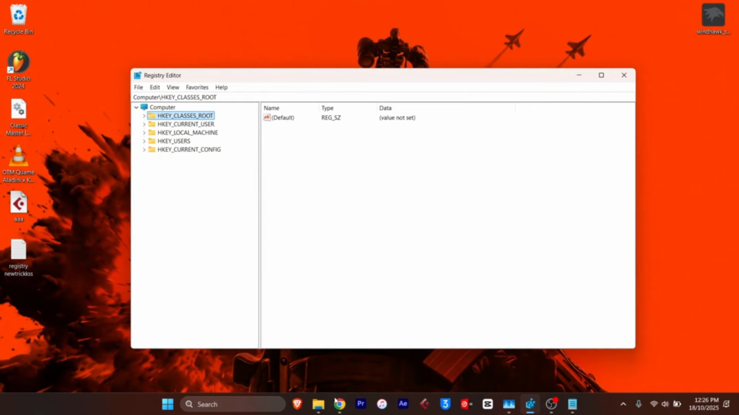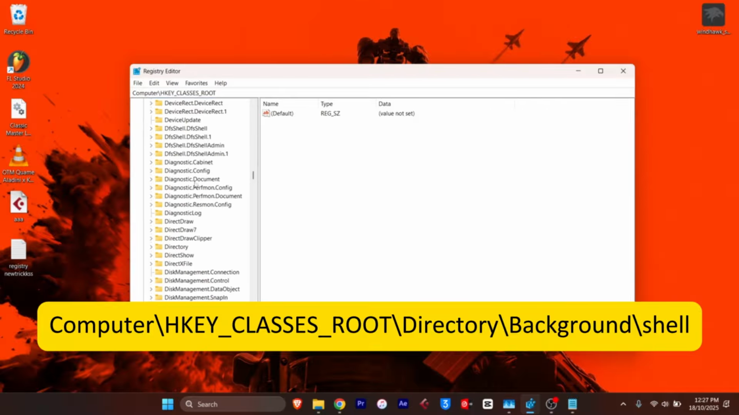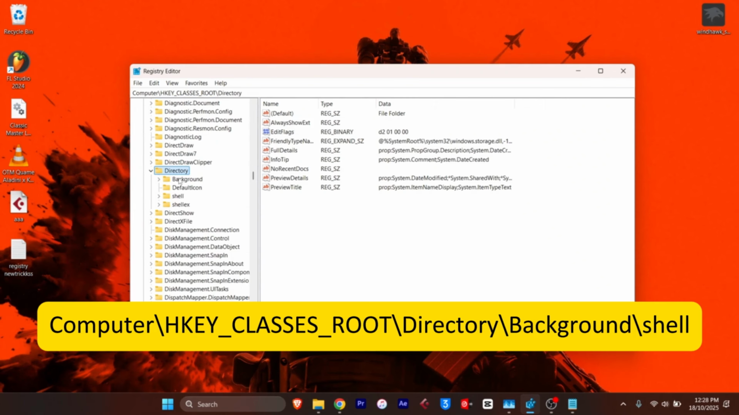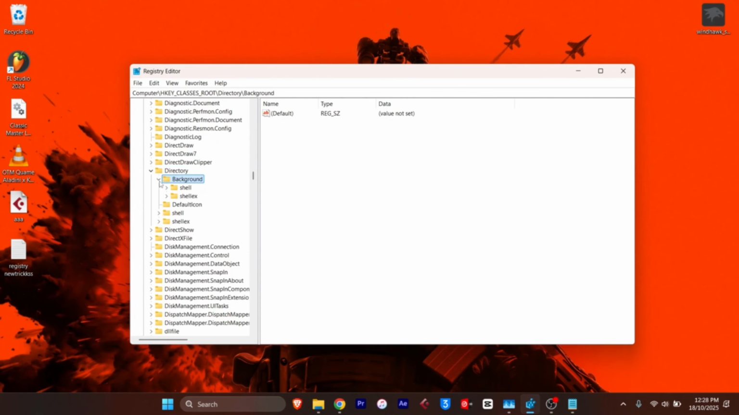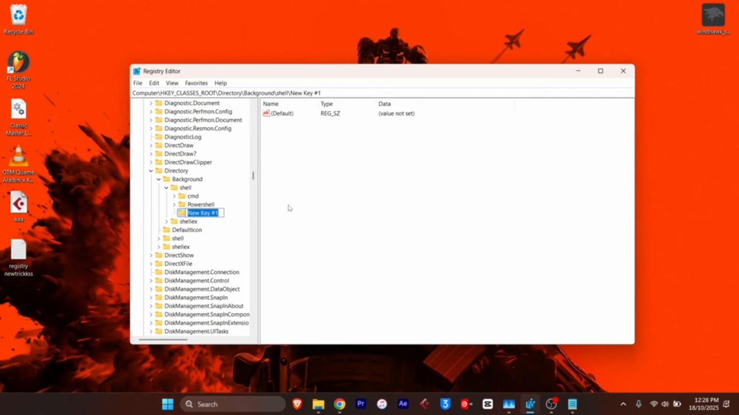You can add apps to the context menu by adding some registry entries. Navigate to HKEY_CLASSES_ROOT, expand it. Scroll down and then find Directory, expand it. Then under Directory, expand Background. Under Shell, create a new key by right-clicking Shell, select New and then Key. Name this new key Paint. Press Enter on your keyboard.